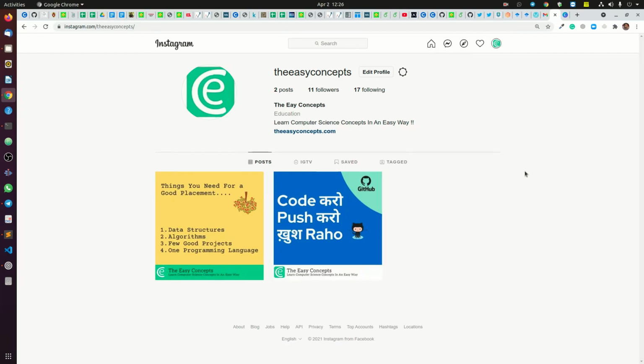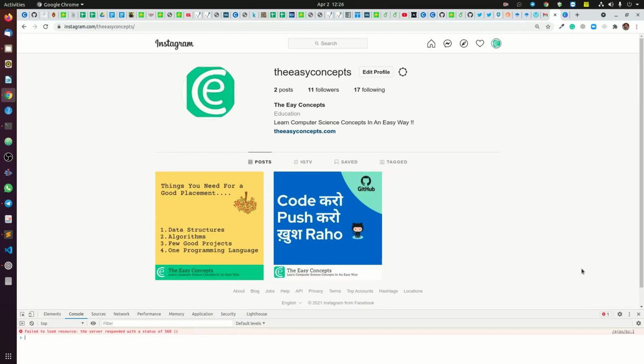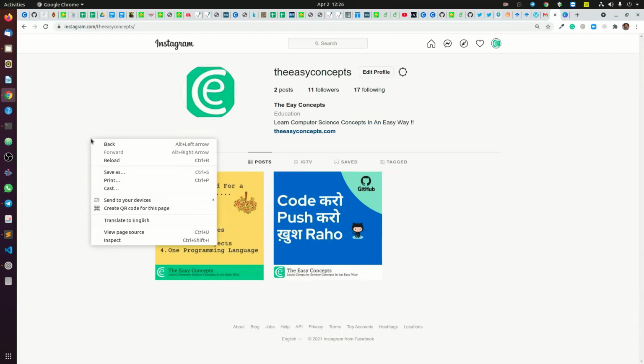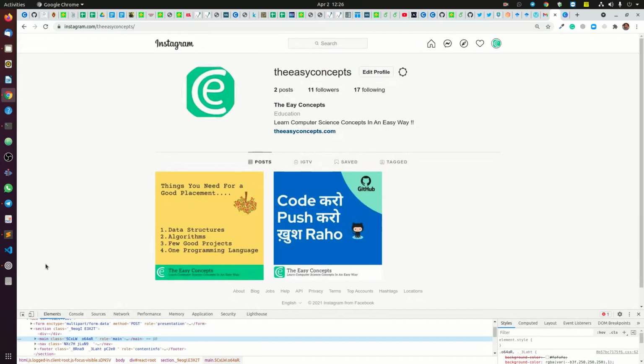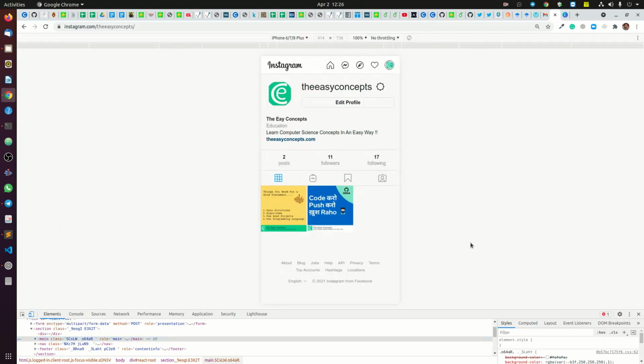If I refresh this page, still I don't have any plus sign to upload any post or stories on my channel. So what we can do here, you can press Ctrl Shift I in your browser, or if you don't want to do this, you can just right click here, press on inspect, and here you can see a small icon. It is saying toggle device toolbar. So right now you have a desktop view. When you click on this, you get a mobile view, but still you can see there is no plus sign to upload this, right?